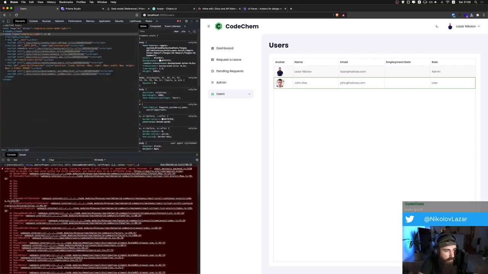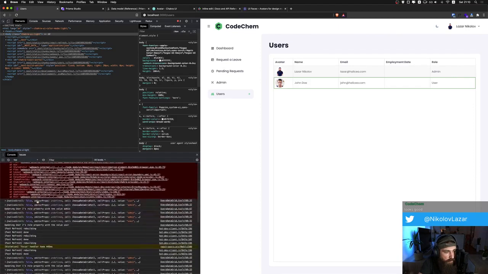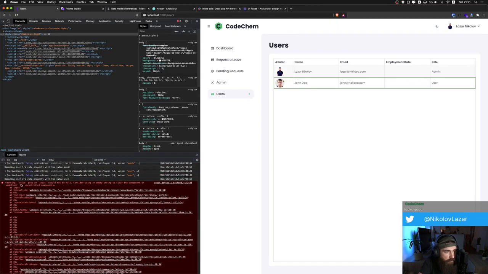We should not be ignoring this thing here. Data grid cell ref is not a prop. Trying to access it with ref will result in undefined. If you need to access the same value within the child component, you should pass it as a different prop. Value on prop input should not be null. Consider using an empty string or clear the components of undefined.